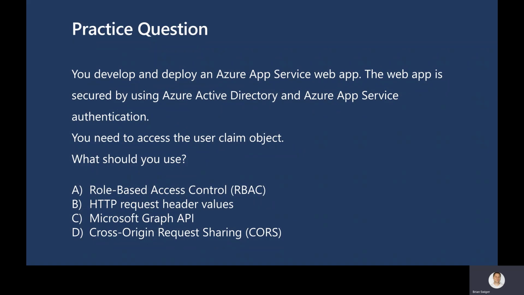So really quick practice question. You develop and deploy an Azure App Service web app. The web app is secured by using Azure Active Directory and Azure App Service authentication. You need to access the user claim object. What should you use? We're going to use role-based access control, RBAC, HTTP request header values, the Microsoft Graph API, or cross-origin resource sharing, CORS.